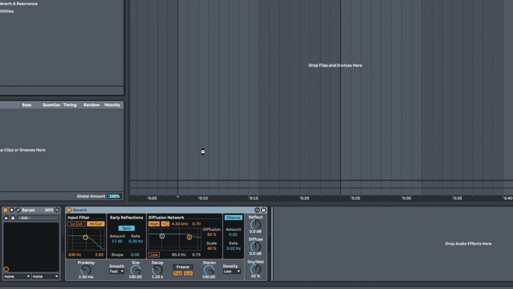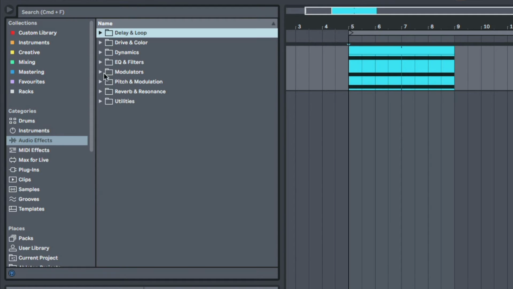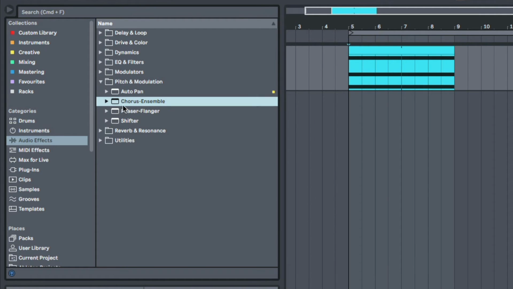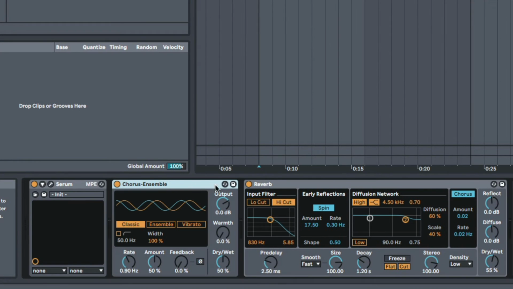Let's go get a delay. Let's even maybe try out some modulation effects. So maybe some chorus. This is going to make it sound really lush as well. Again, this is doing a very similar thing to unison. It's sort of duplicating the voices and sort of pitching them around.